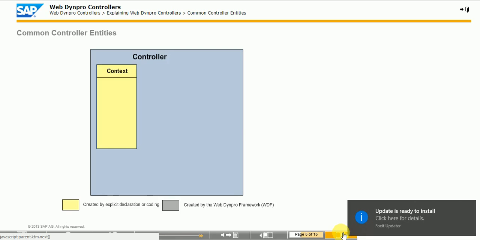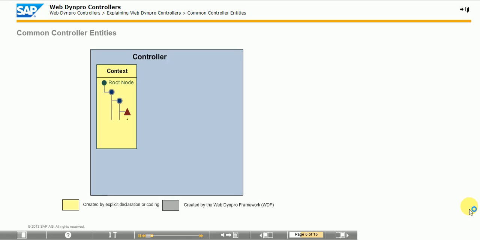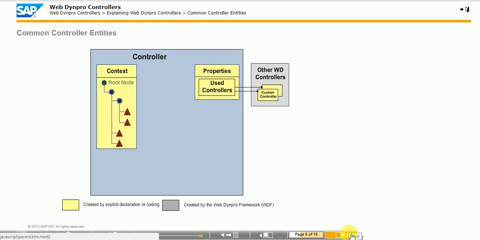Each controller has its own context. The root node of the context already exists. All other nodes and attributes are defined statically or dynamically at runtime in the source code. For all controllers, the Web Dynpro framework calls certain methods in a predefined order. These are called hook methods. Different hook methods are available depending on the controller type.